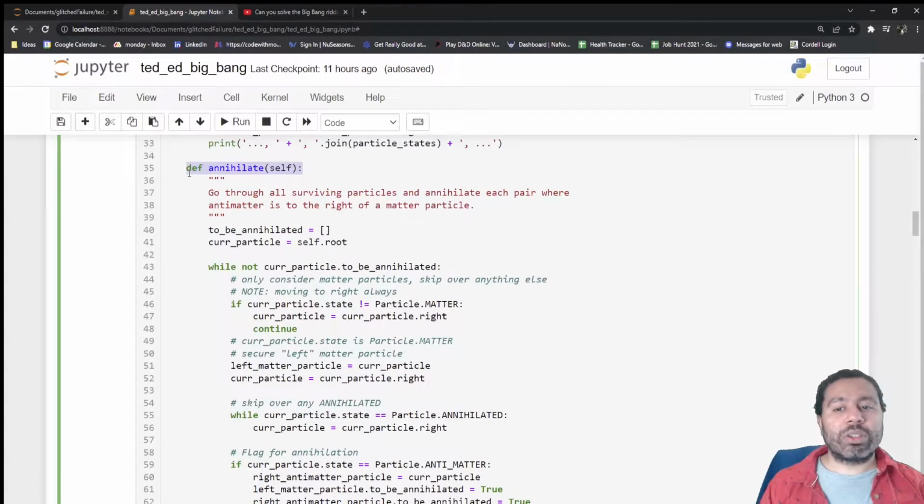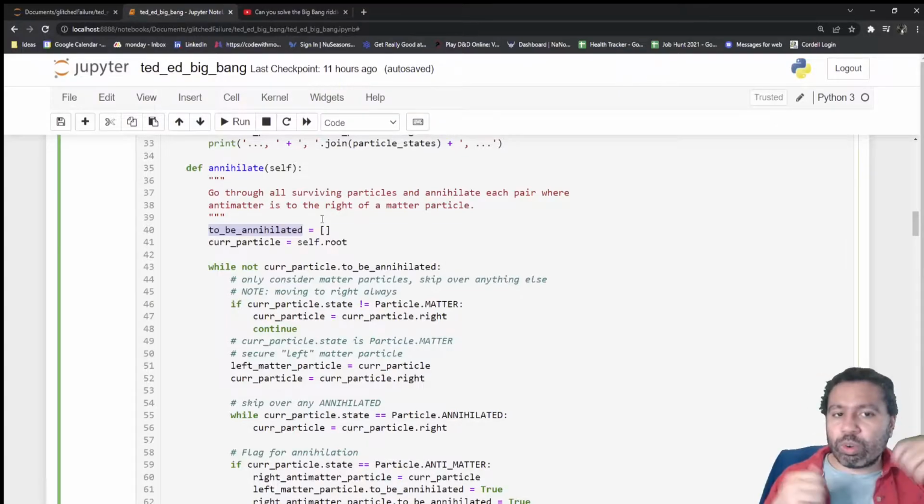Okay, so the next method is called annihilate. And this is the main workhorse of the wrapper circle class. And what we start off with is a list of to be annihilated. This is essentially just us collecting the particles that are going to be annihilated, and then we do the annihilation after we've gone through the circle one time, basically. We want to make sure to not change the state right away, because then we won't really know, oh, have we already been over this? So we don't want to go over ground we've already covered.